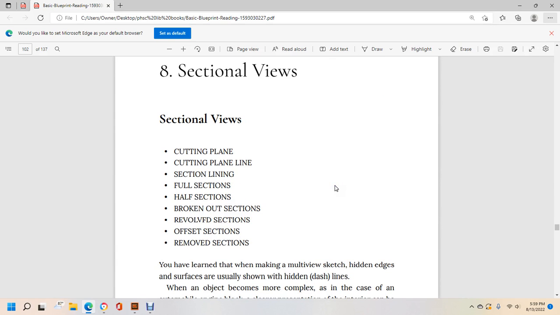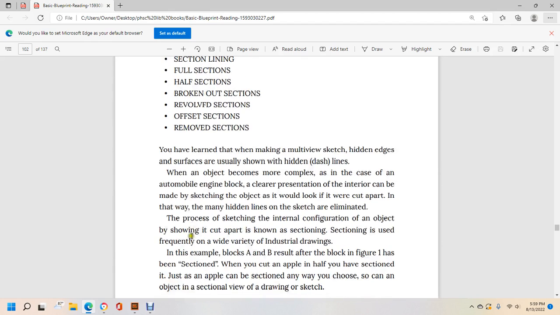Sectional views: cutting plane line, section line, half section, full section, broken out section, revolved section, offset section, removed sections.